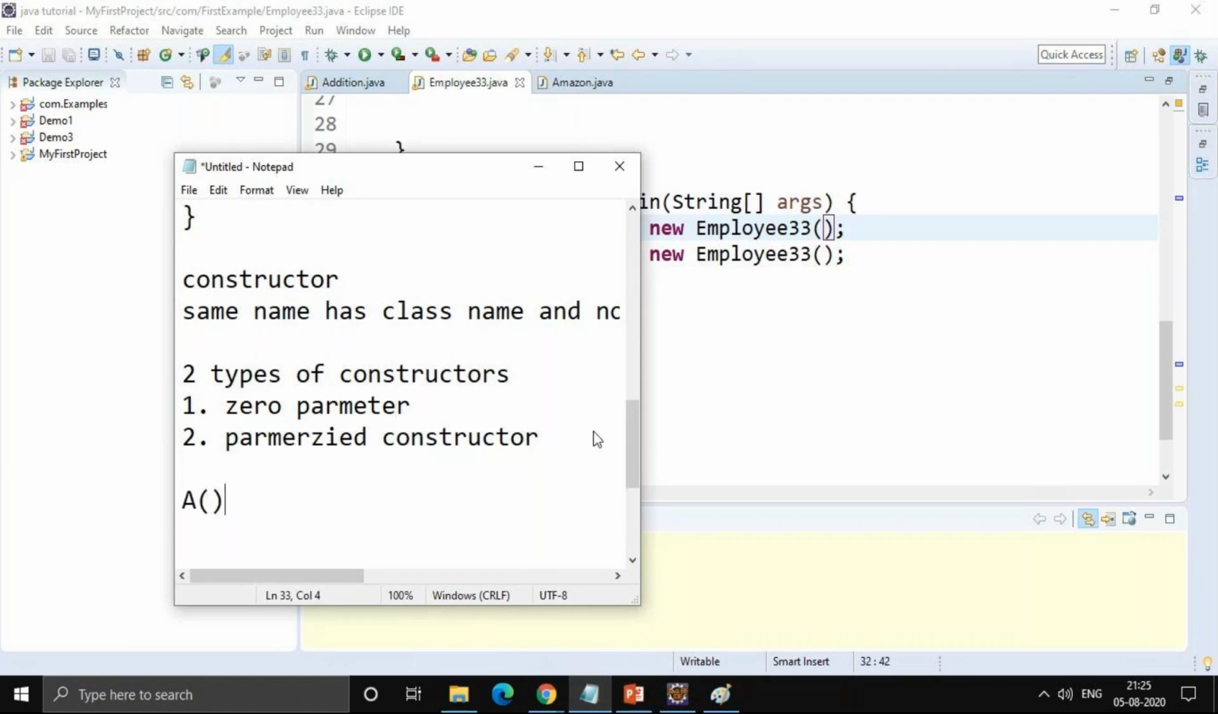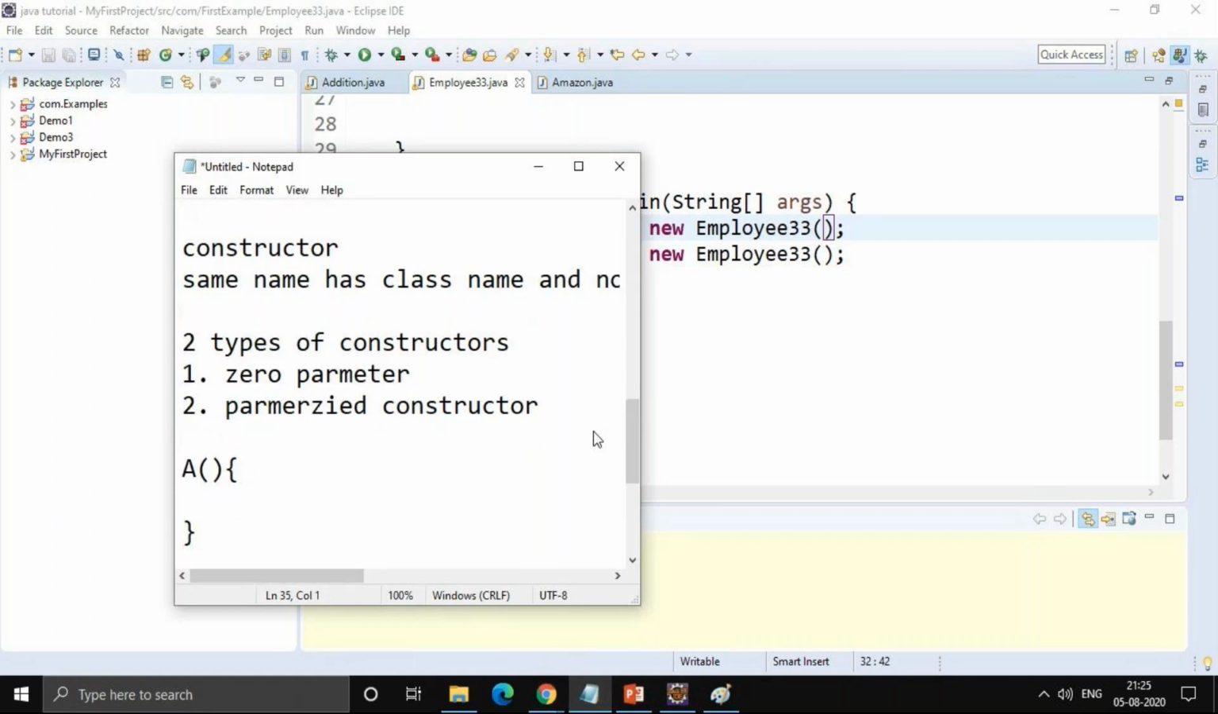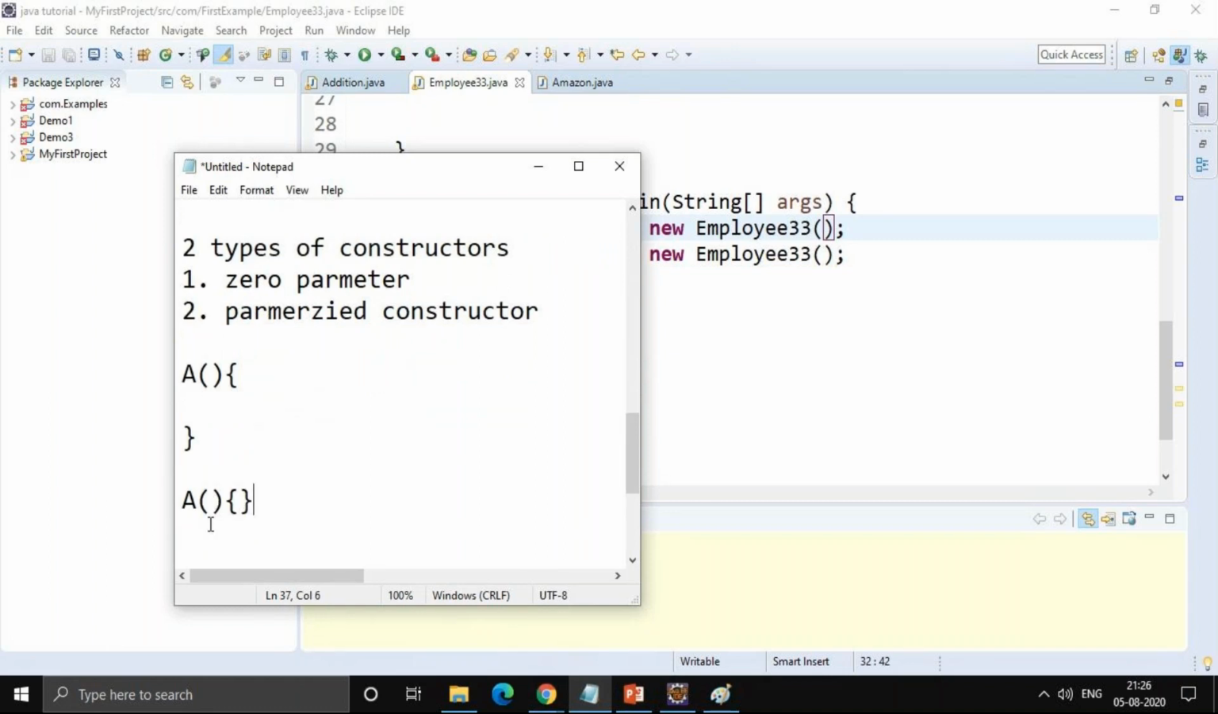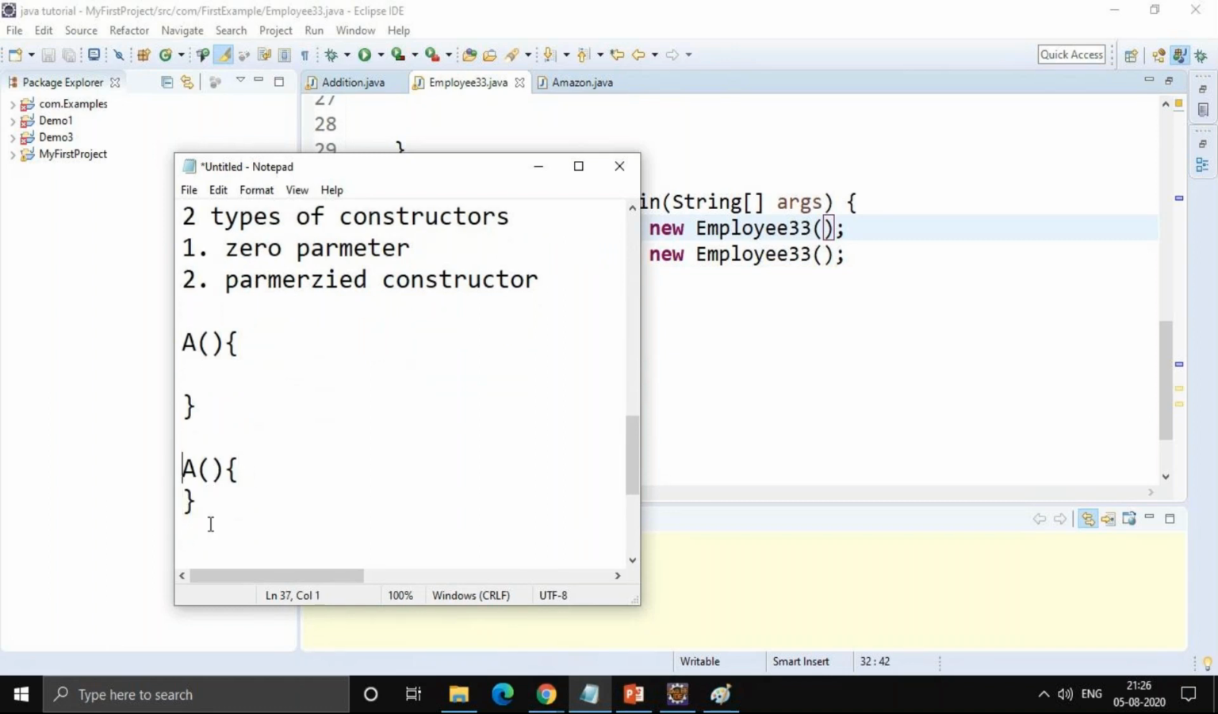So for example, if I write this one, this is my zero parameter, because here I am not having any parameters. Assume that I'm taking class A, where A is a class name, and I don't have any parameters. So if I take something like one or two, this is nothing but my parameterized constructor. So I have one parameter. Similarly, you can have two parameters also.